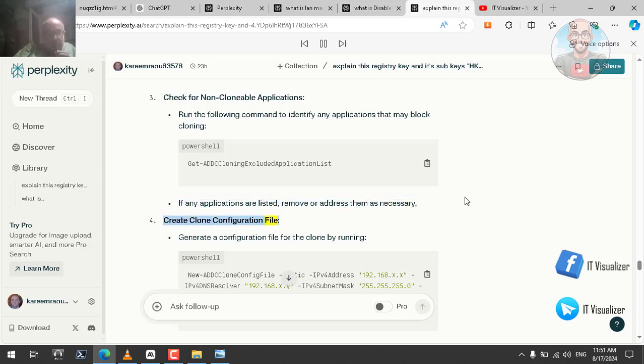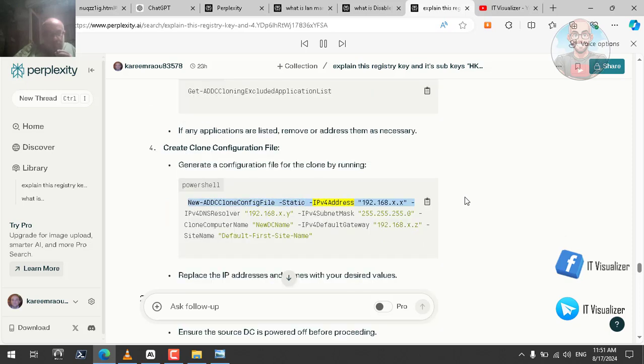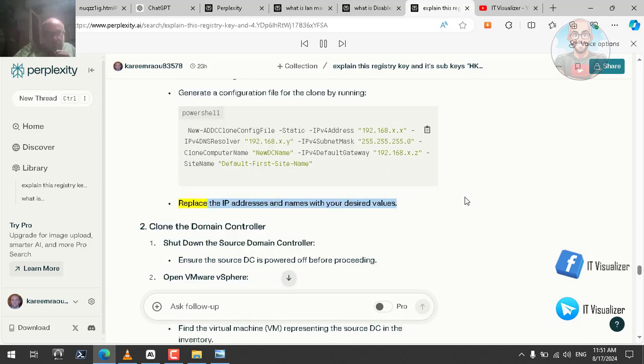Create clone configuration file. Generate a configuration file for the clone by running PowerShell: New-ADDCCloneConfigFile -Static -IPv4Address 192.168.x.x -IPv4DNSResolver 192.168.x.y -IPv4SubnetMask 255.255.255.0 -CloneComputerName new DC name -IPv4DefaultGateway 192.168.x.z -SiteName default first site name. Replace the IP addresses and names with your desired values.